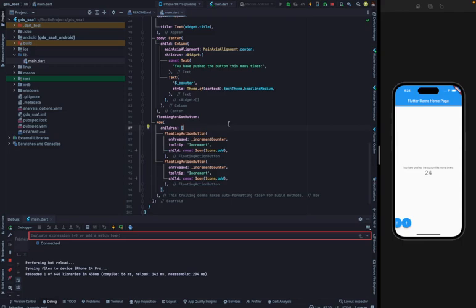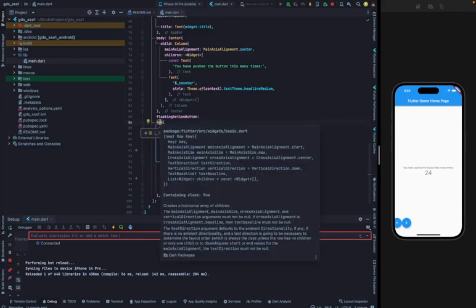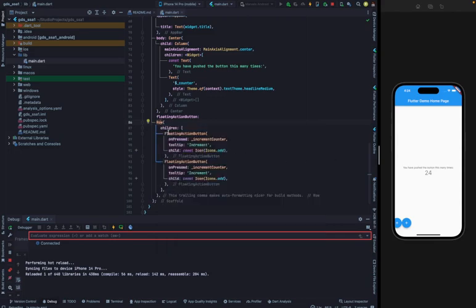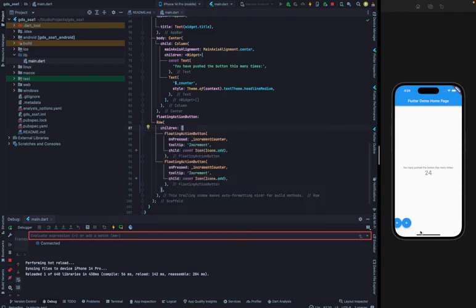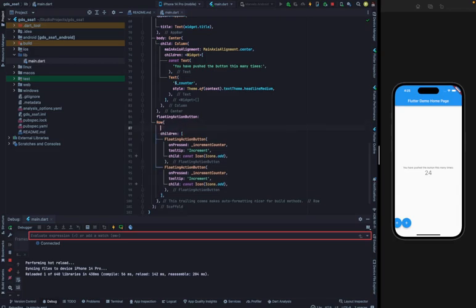So in order to arrange the way your children are aligned, when you come over to the row, there's this function called cross axis alignment. Cross axis alignment allows you to choose the way you want the alignment to be. Then this is the other one, main axis alignment, and cross axis alignment. So let me just do it so you see.